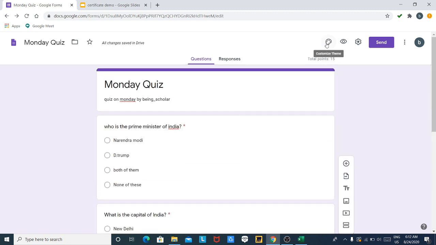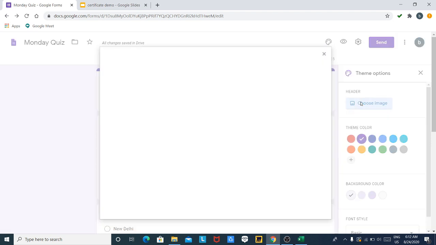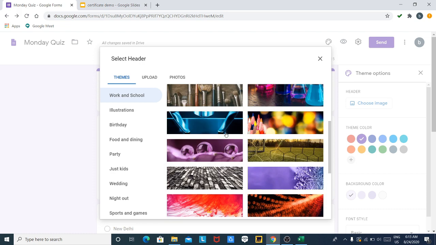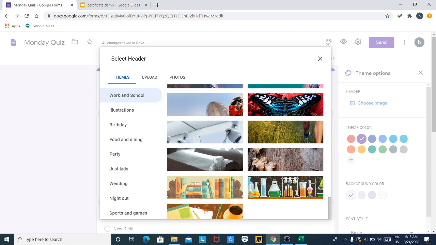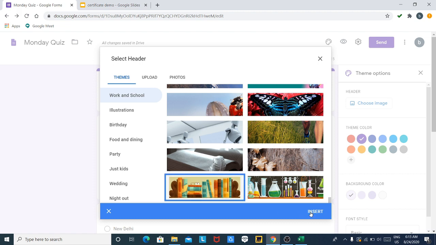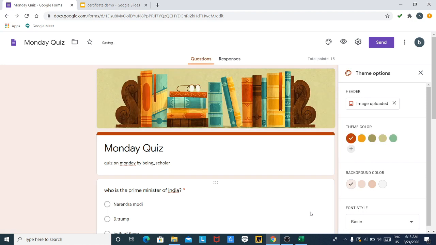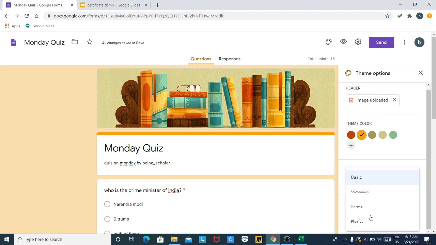Now let us design this. You can choose a header image. Click on choose image. You can choose any image from this. For example, I am finding this image more attractive. So I have to click on this image. Then click on insert. So here you can see that the image I just selected is automatically inserted as my header image. Now I can also change the theme. Here you can see that theme is changed. I can also change background color. So background color is also changed. You can also change the font style.